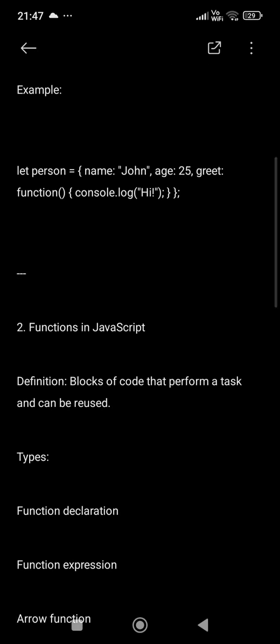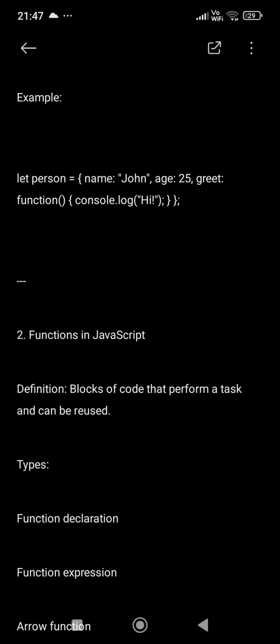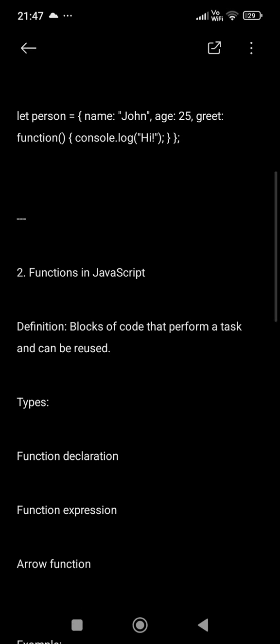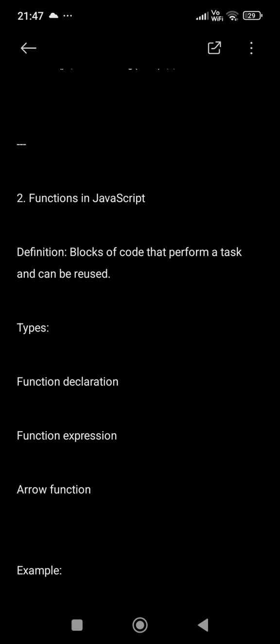And second one is functions in JavaScript. Definition. Blocks of code that perform a task and can be reused. There are three types: function declaration, function expression, arrow function.